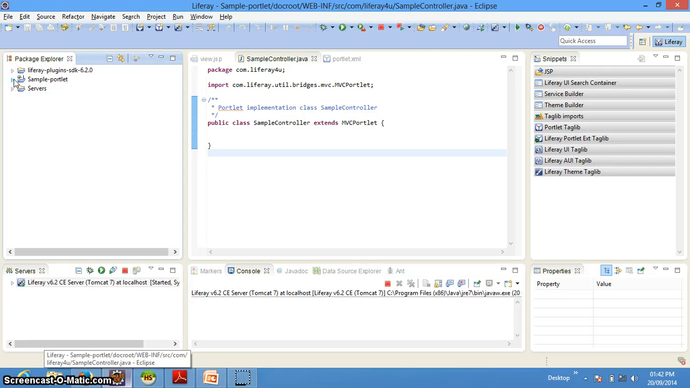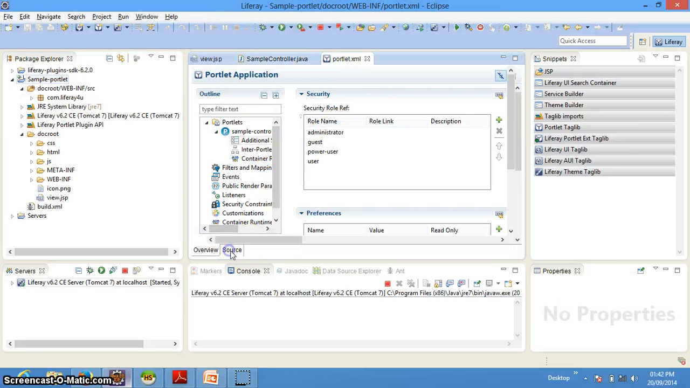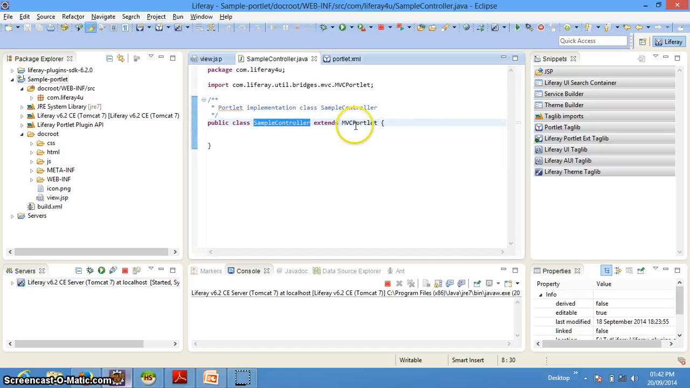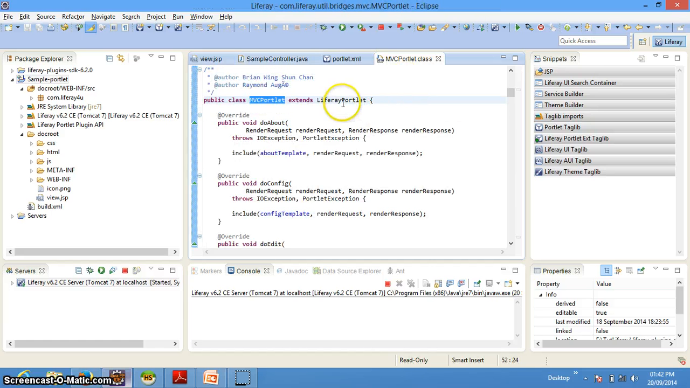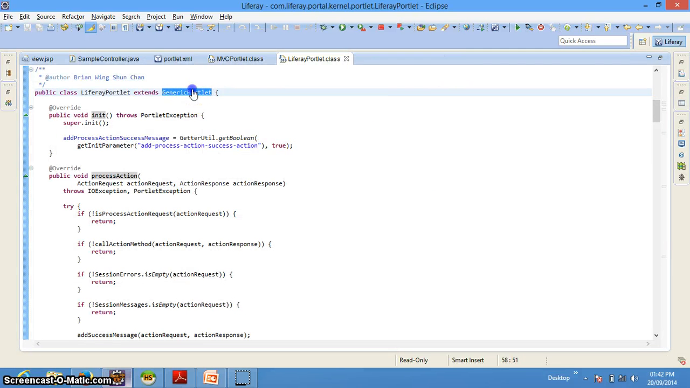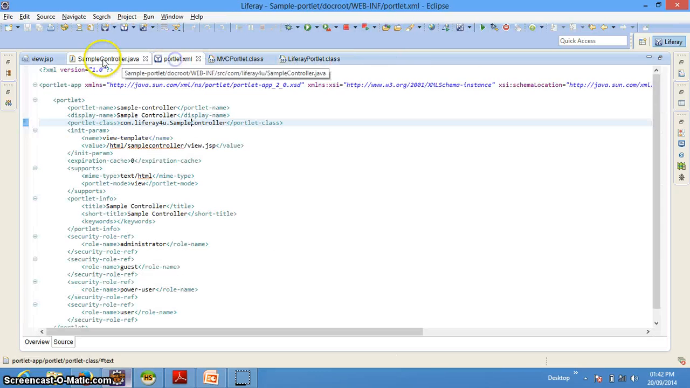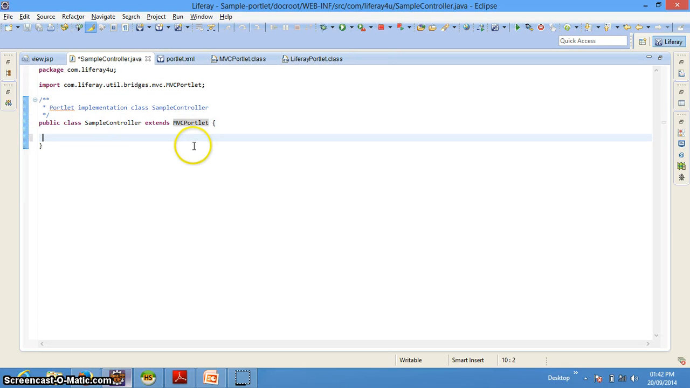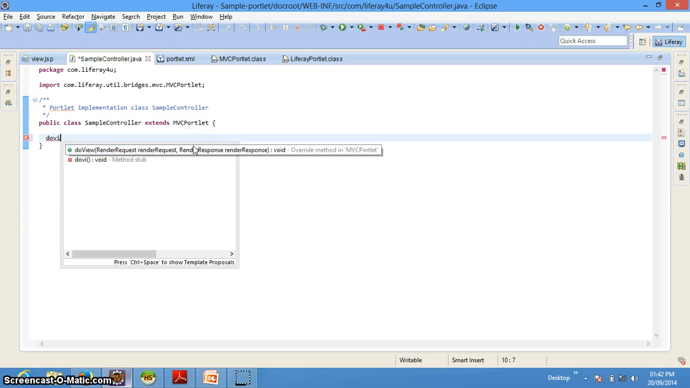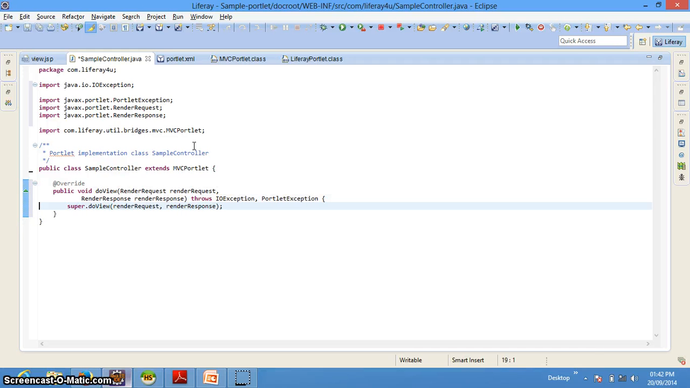In my last tutorial, I created a sample portlet. This is my portlet.xml, which defines that the controller class will be the sample controller, and this is extending the MVC portlet. If you see, this MVC portlet is extending the Liferay portlet class, and then this Liferay portlet class is extending, in the end, the generic portlet class, which is implementing our portlet interface. There should be a doView method, which is the default render method, which is a minimum requirement for a portlet to get started.